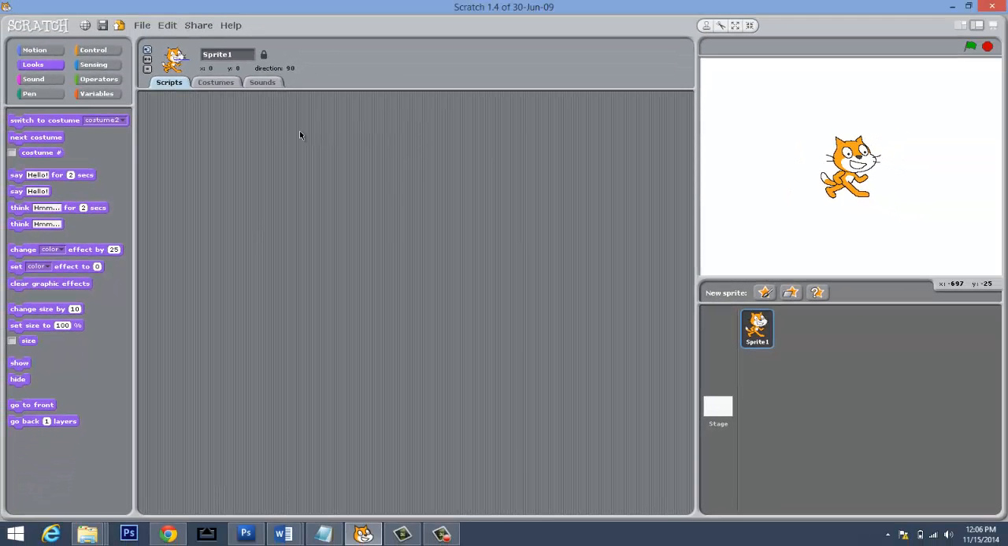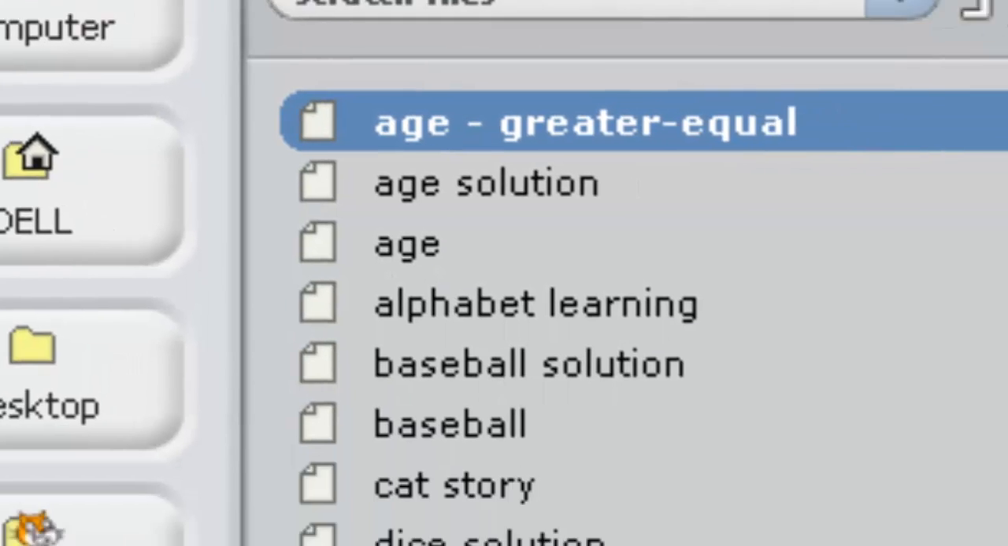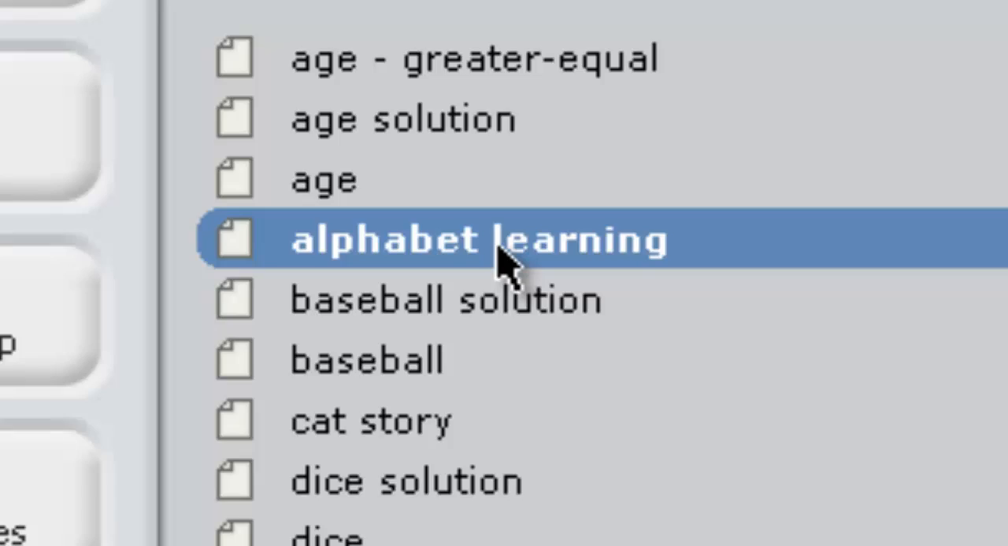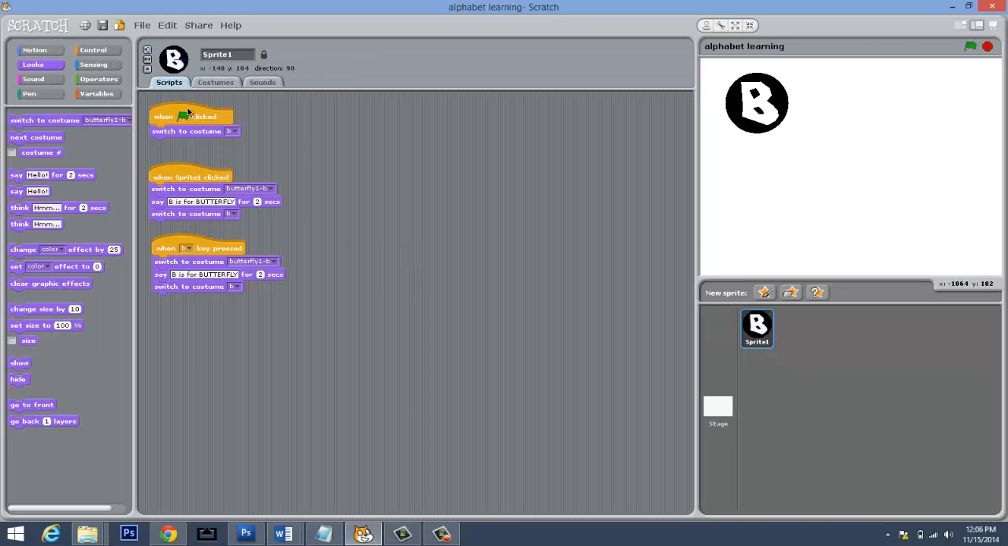So what does that mean and how does this work? We're going to switch to Scratch. You're going to click on File, Open, and when you do that, you're going to find the alphabet learning game. Let's take a look at this default example, and I'm going to show you precisely what this means.